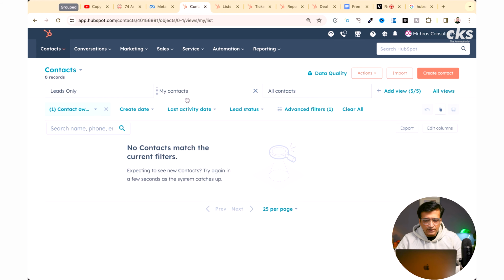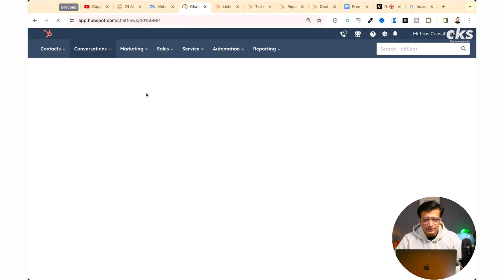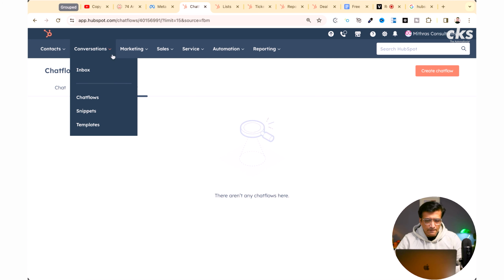And this is the contact area where you can upload up to 1 million contacts. Once you upload them, you can convert them into marketing or non-marketing. As you can see, you do have a chatbot available in HubSpot. You can also connect your Facebook marketing and Facebook Messenger in HubSpot. You can have multiple snippets.